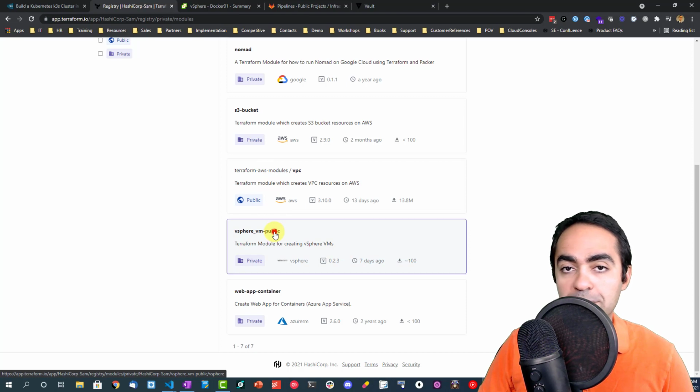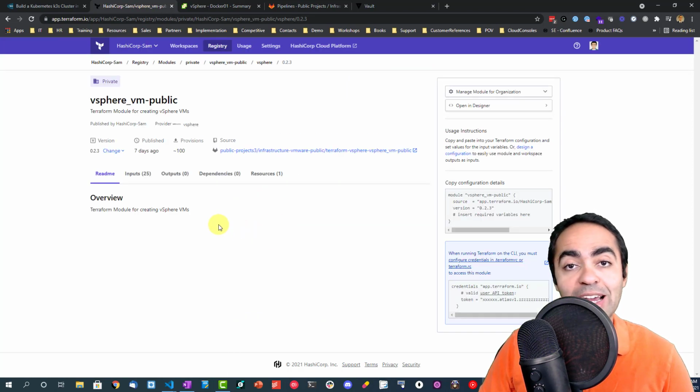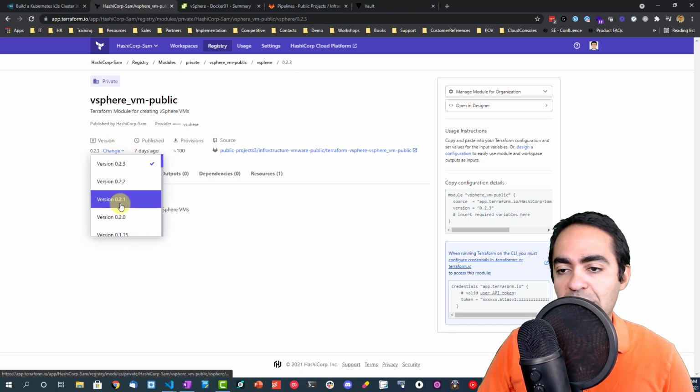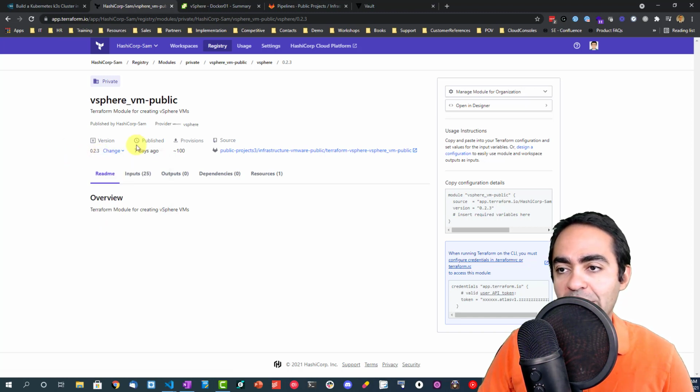vSphere VM public. This is the module that we're going to use, and this is the module that actually creates the VMs using Terraform. So in here, you can change the different versions. This is tied into Git tags. So if you want to make a change to the module, you make the change and then you update the version, the Git tag version, and it will get updated here in Terraform Cloud's registry. You can see the README file. I don't have much in here.